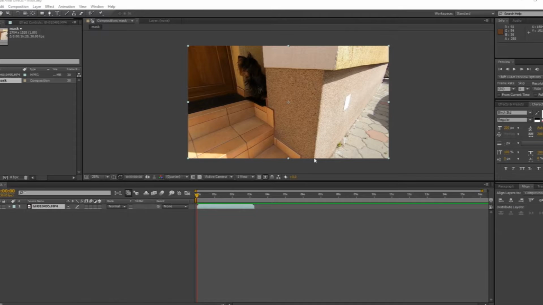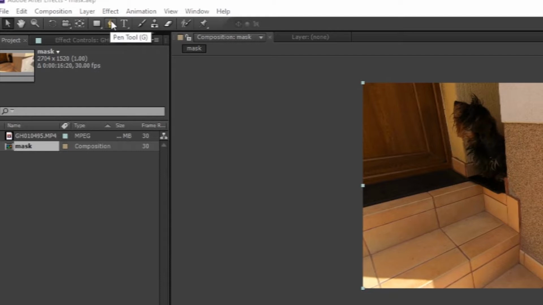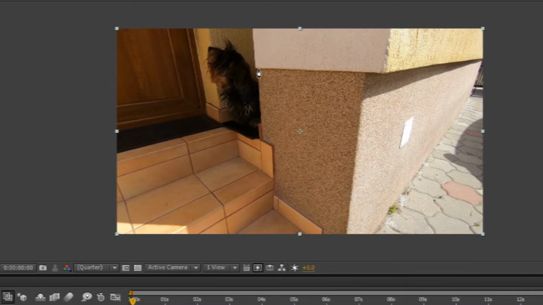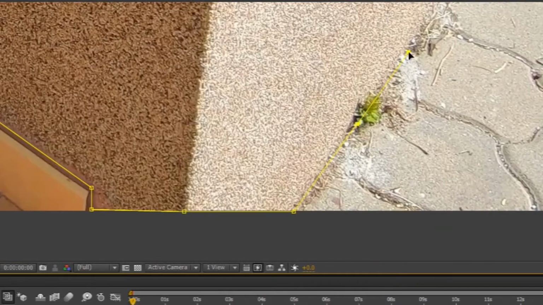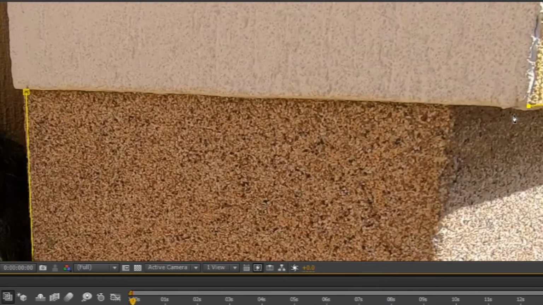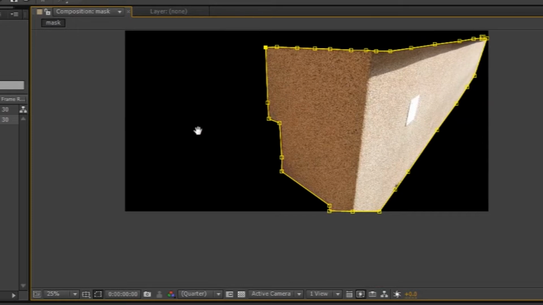I'll show you how to mask something. First, take the pen tool. And then click where you want a point of the mask to be. By pressing the space key, you can move the image. Don't forget to close the mask after you are ready by clicking on the first point made.